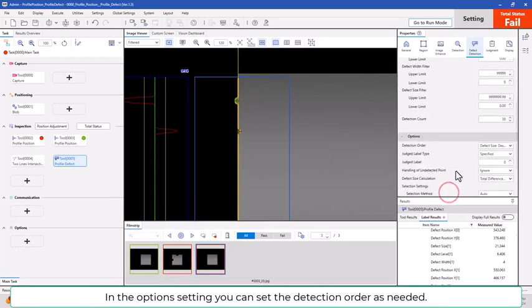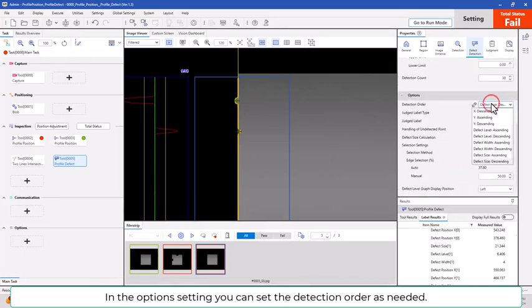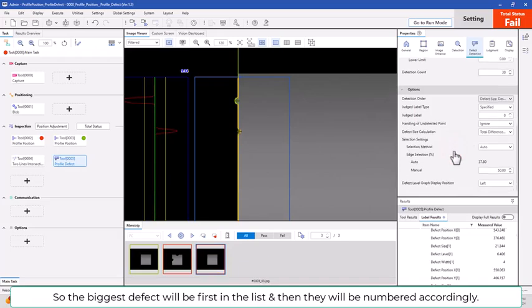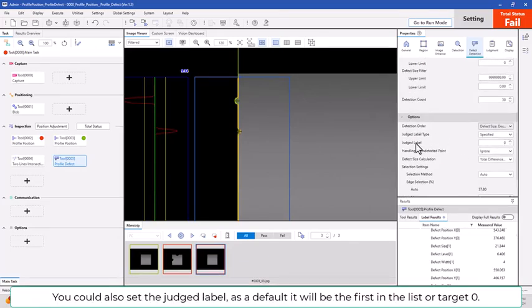In the options settings, you can set the detection order as needed. As a default, it'll just sort the defects in defect size descending order. So the biggest defect will be the first target in the list, and then it will number them accordingly. You can also set the judge label here as well. As a default, the judge label will be the first target in the list, or target 0.